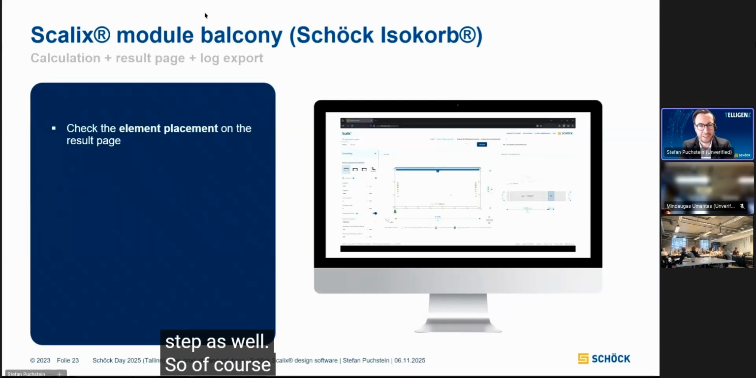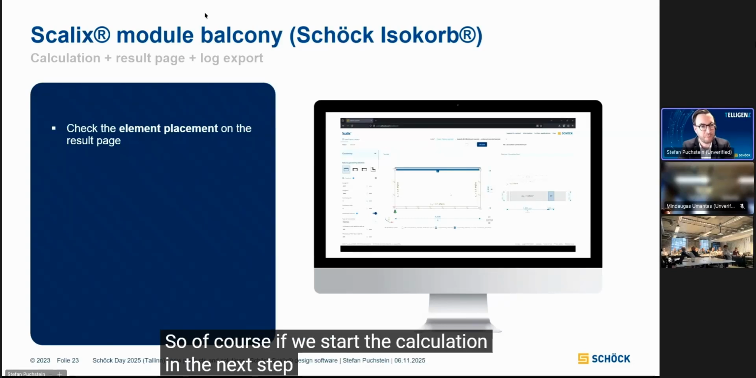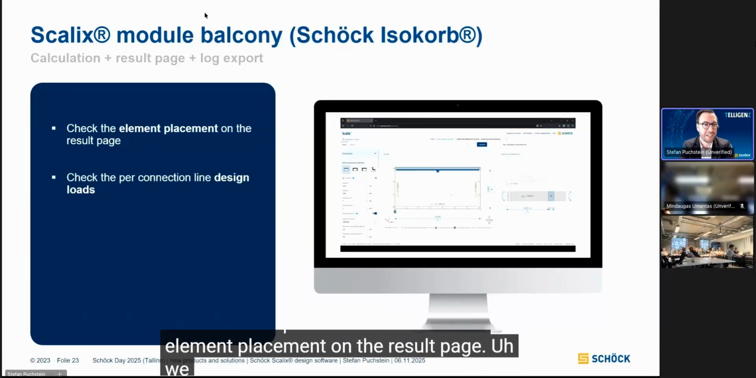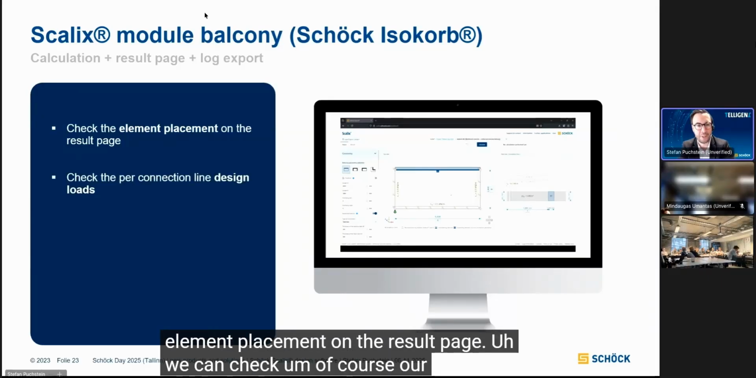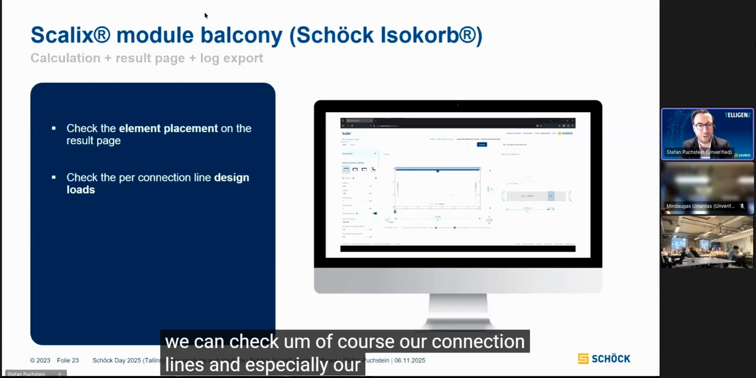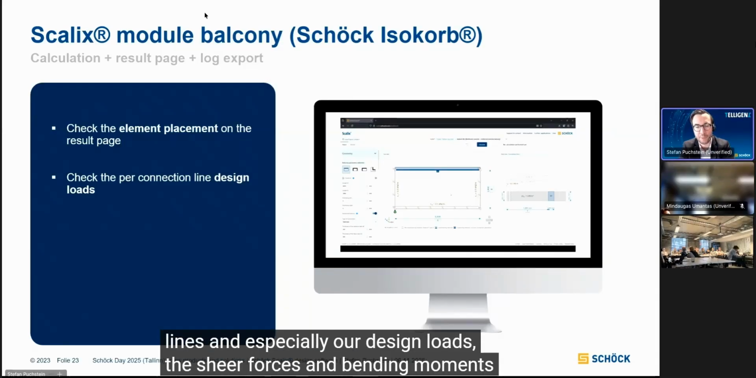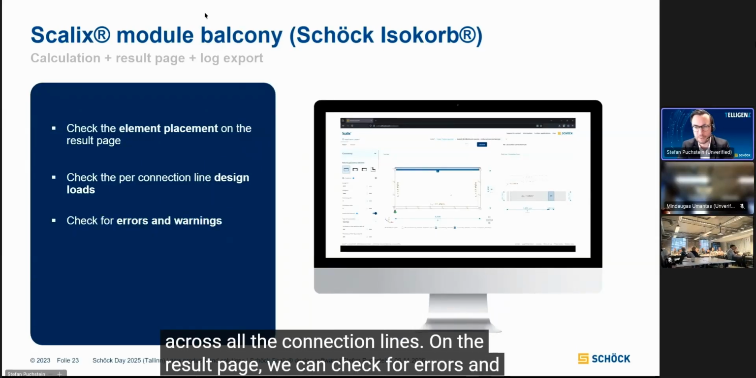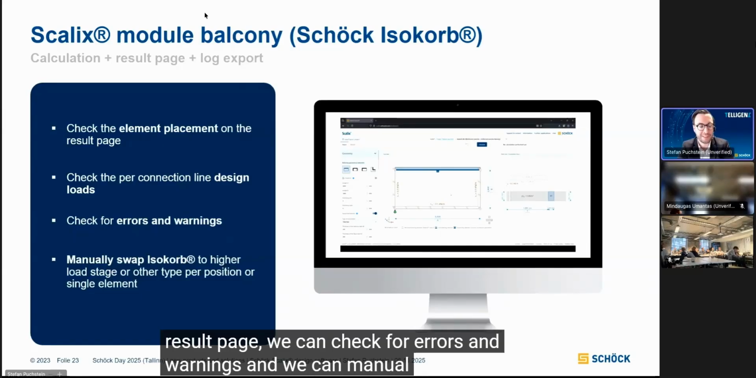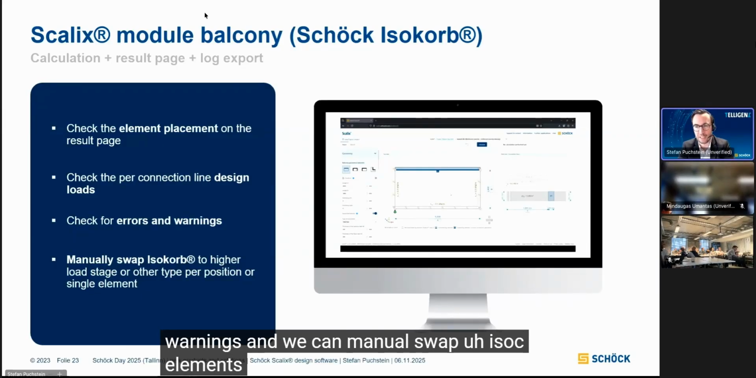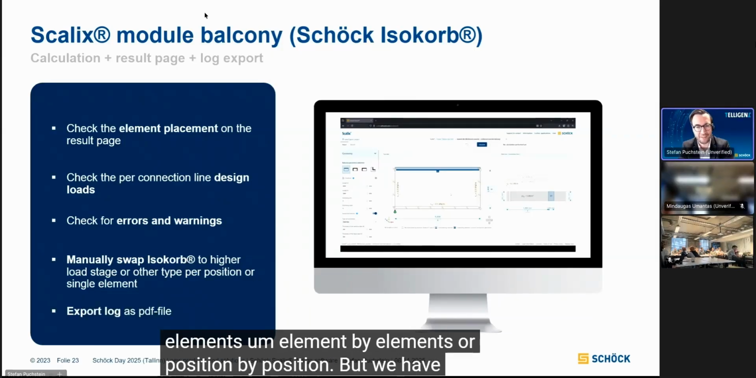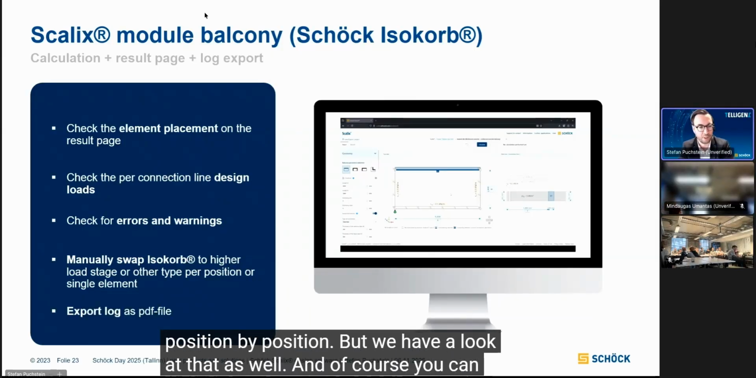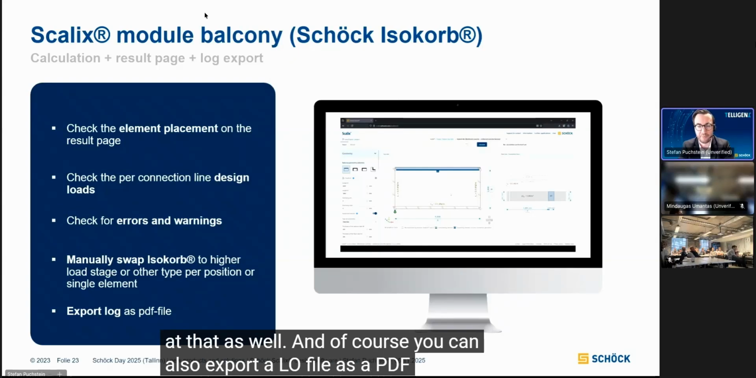So, of course, we start the calculation in the next step. Then we can check our element placement on the results page. We can check, of course, our connection lines and especially our design loads, the shear forces and bending moments across all the connection lines. On the result page, we can check for errors and warnings, and we can manually swap Isocorp elements, element by element or position by position. But we have a look at that as well. And of course, you can also export a log file as a PDF file here as well.